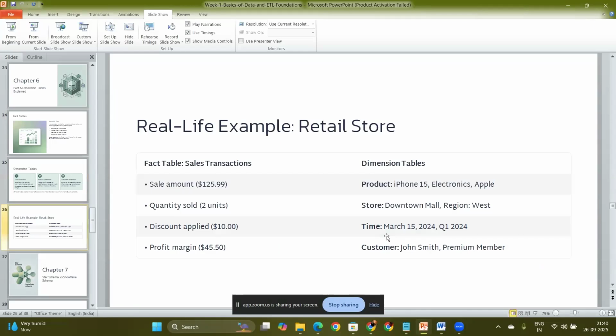Real time example, the retail store: the fact sales transaction will have $125, and the product will be iPhone 150, electronics, Apple. Quantity sold, 2 units. The store, downtown mall. At what time she purchased? Customer John Smith, a premier member. Discount applied and profit margin: how much percent profit did he get, how much percent was sold? This is what is involved.